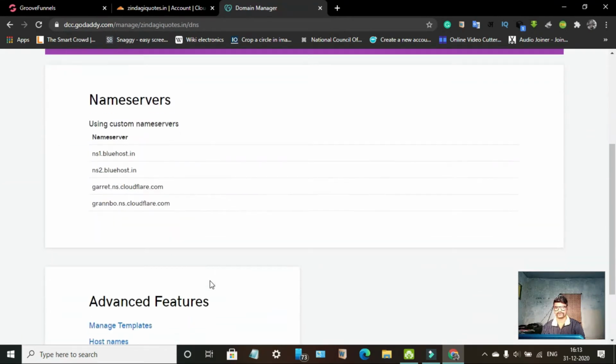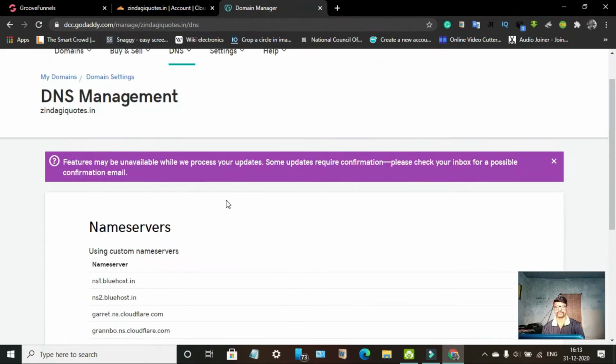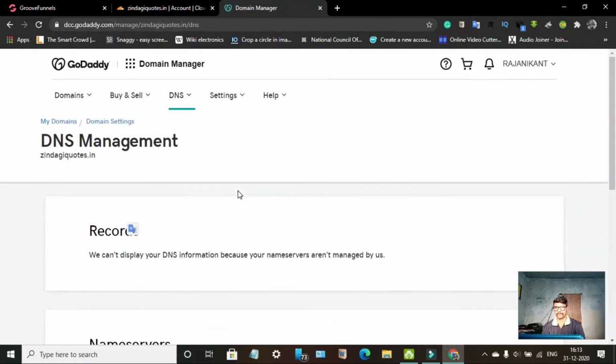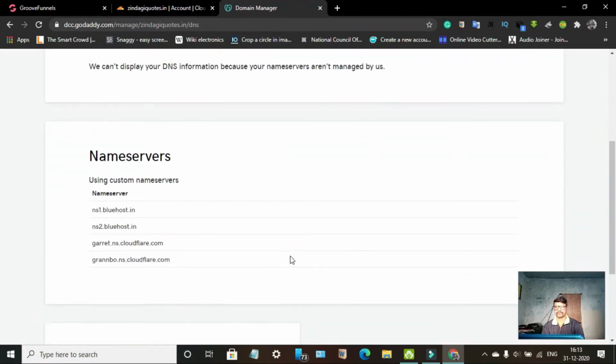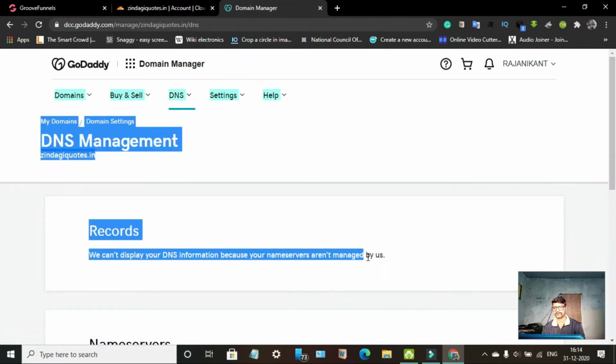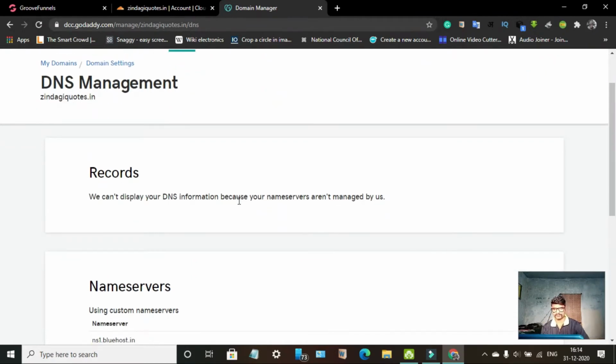Once confirmed, it will be updated within a few minutes or a few hours. This shows that the feature may be unavailable while we process your updates. Some updates require confirmation, so this may sometimes take a bit longer, but sometimes it takes less than half an hour to update the new name servers, and the confirmation of the update will be sent to your registered email address.